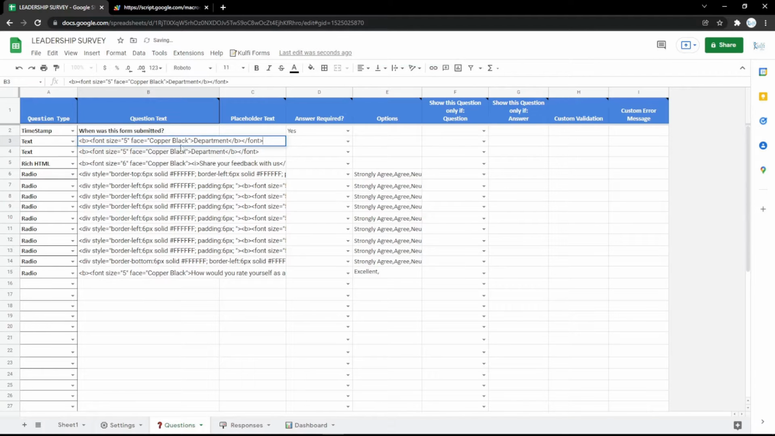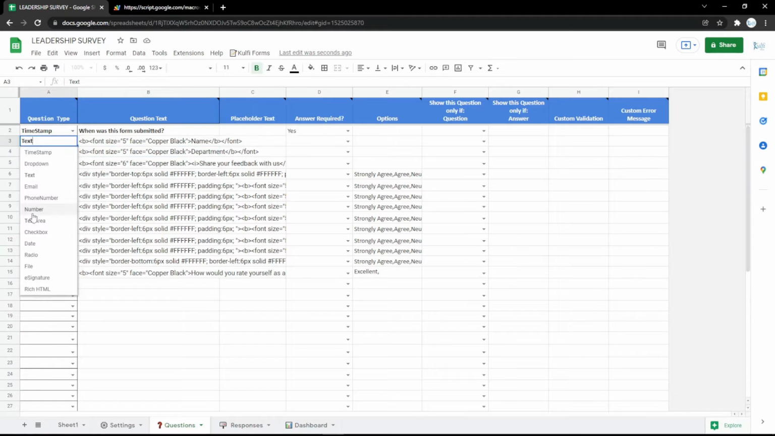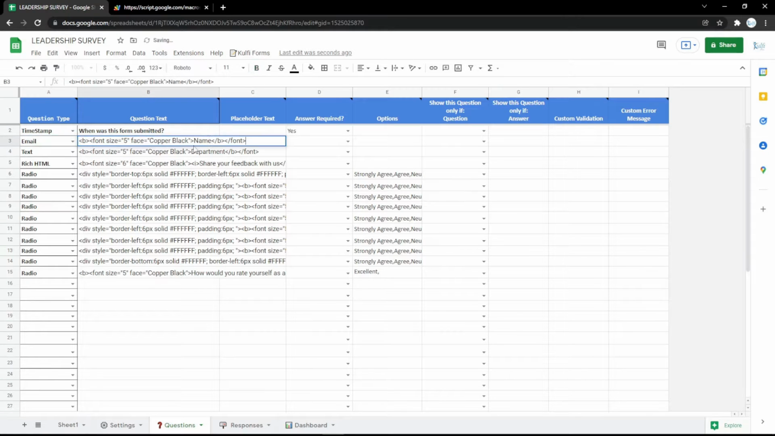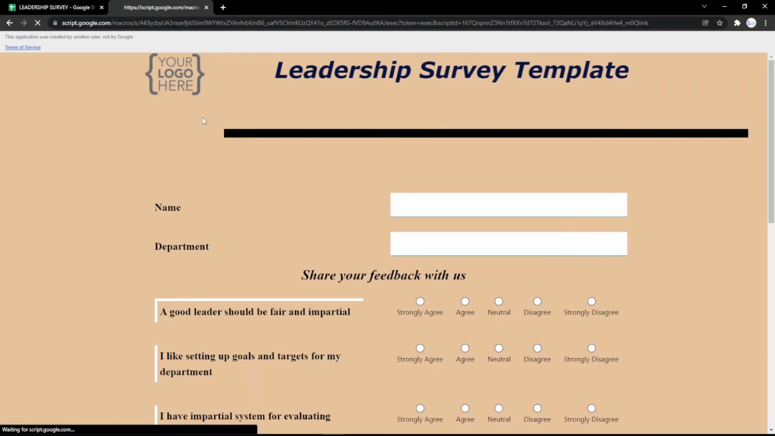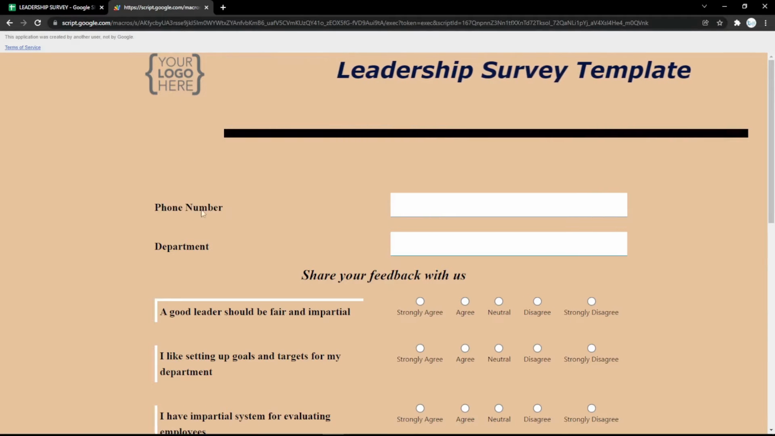like this. You can just follow the steps, like I use text and name like this. It will show like this in the form, and then you can also use email, so the audience can put their email easily there like this. You can check it by refreshing the page of the form, and then you can use another question type, for example phone number like this, and then don't forget to change the question too, and it will change instantly.